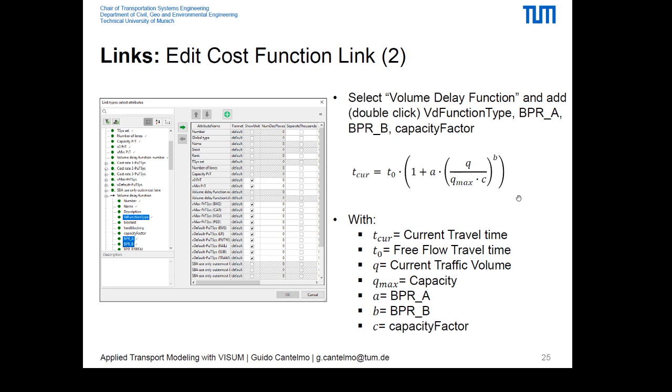How huge, and specifically how quickly the travel time increases with respect to the volume, is regulated by certain factors, which are A, B, and C. And here you can see all the details of the parameters. As I say, T current is the actual travel time, T0 is the free flow travel time, Q is the traffic volume, Q max is the capacity.